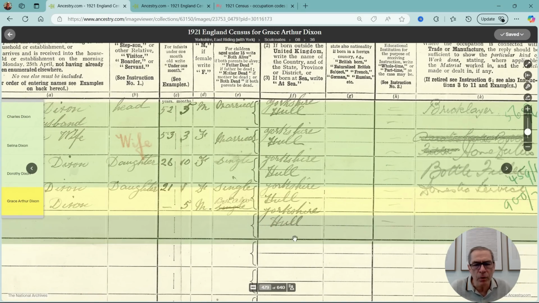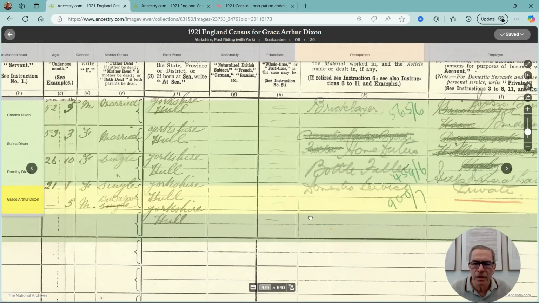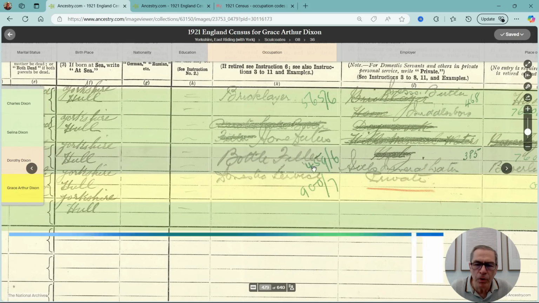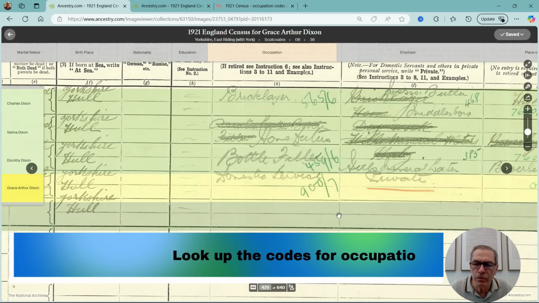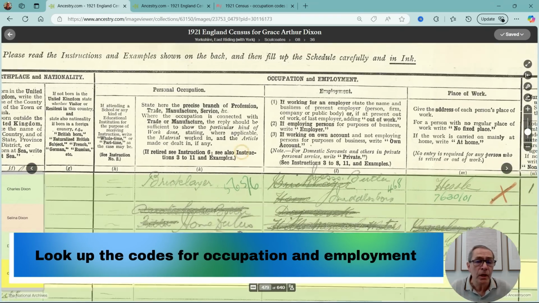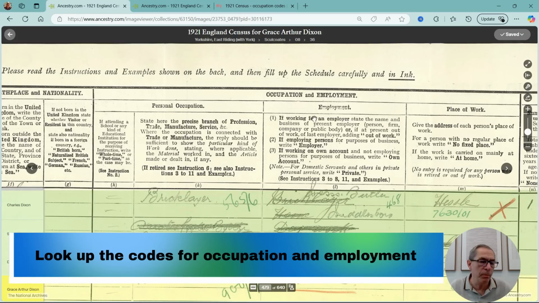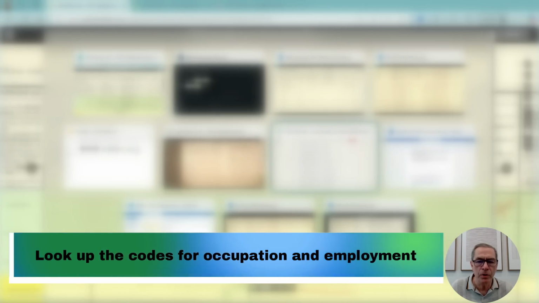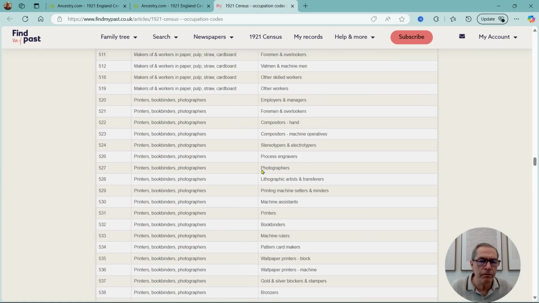The final thing we may want to notice here is these numbers: 565/6, 459/6, 900, 385, 468. These are very important. These are occupation and employment codes. We can look those up, and I've put the links to the codes in the description and comments below so you can go to them. But let me flick over to the codes here, and I'll go to the codes on Find My Past.